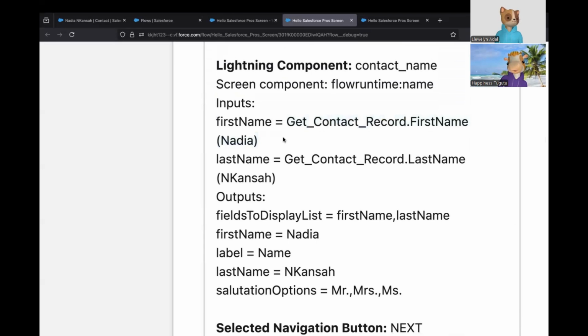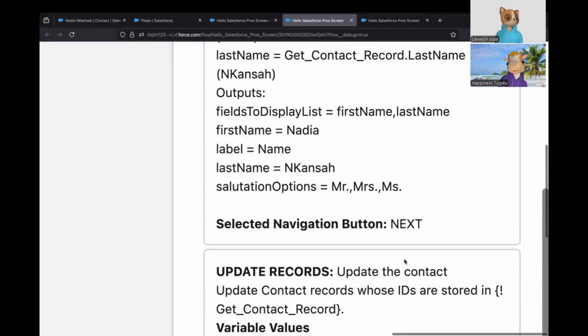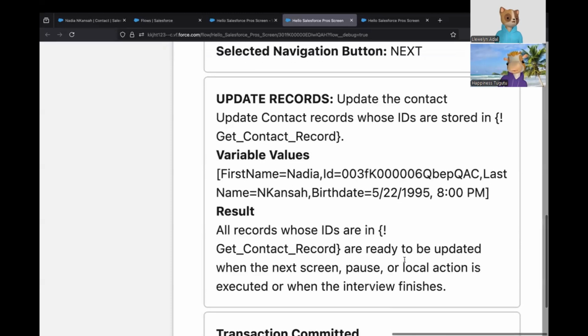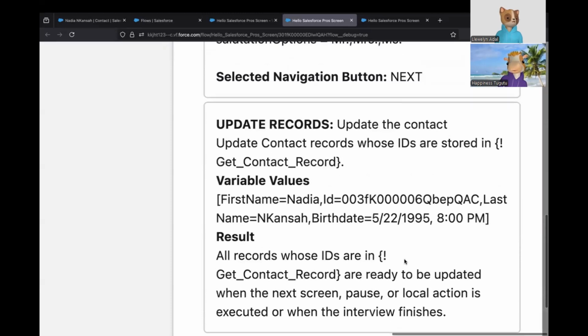So she's getting the first name and the last name. Scroll down. It put it in there, right? And it displayed the first and last name. Scroll down now. And then what happened? Selected navigation button. You clicked on Next. Then what happened? Update the contact.